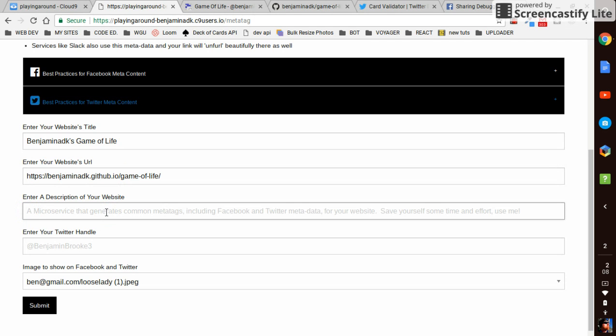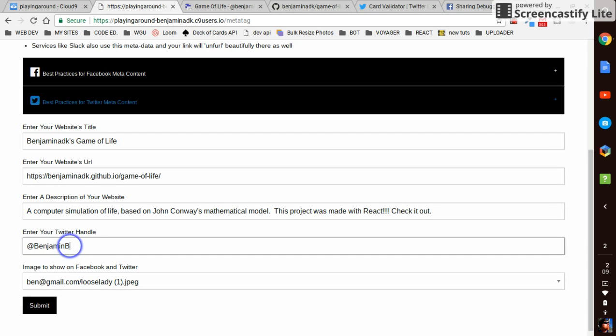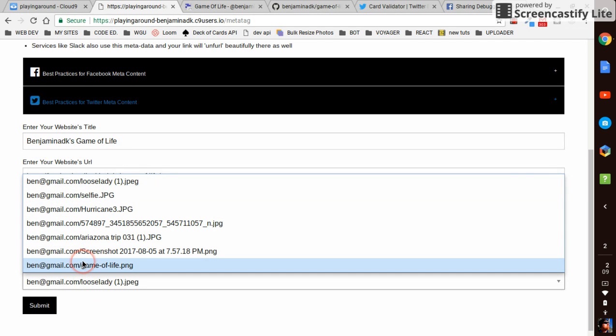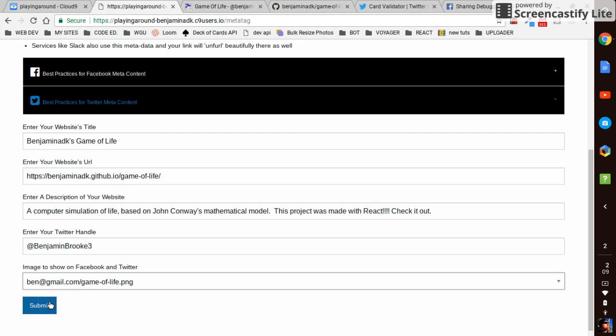Description, let's see. A computer simulation of life based on John Conway's project, made with React. Check it out. Then the Twitter handle. And then you pick an image from your previously uploaded images. If you watched the other videos, these images are all in an S3 bucket. I've got a screenshot of the Game of Life right there. And then you just click submit.